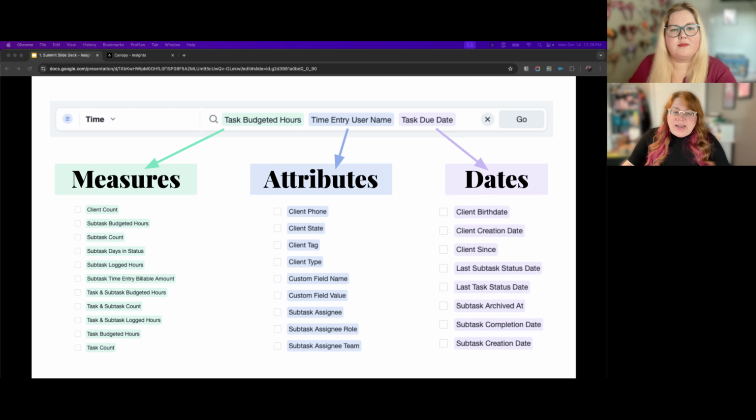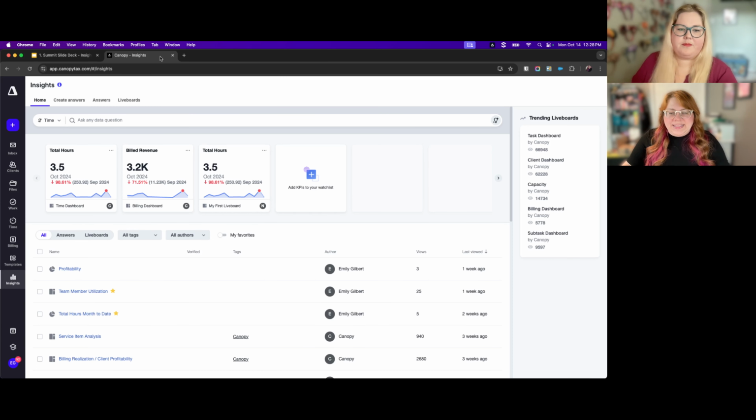In addition to measures and attributes, you can also use dates. Insights has a wide variety of them you can choose from to pull into an answer, like task due date or time entry start date. Dates are purple in Insights.